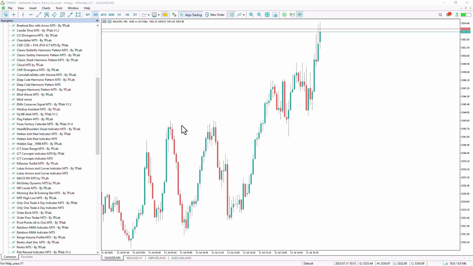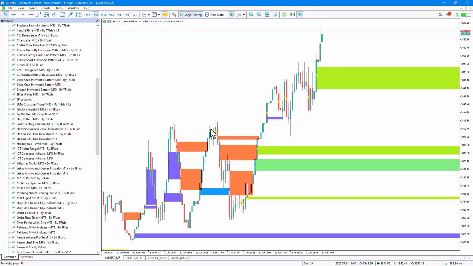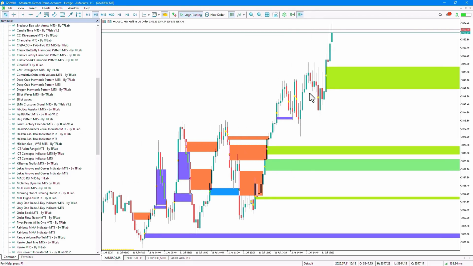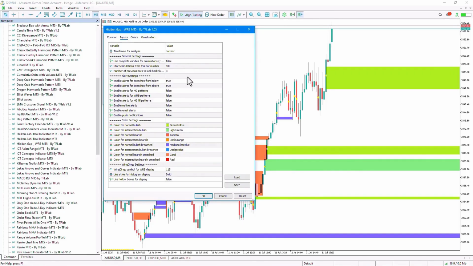From the Navigator section, select the indicator file and drag it onto the chart to run the indicator. Once the indicator is loaded onto the chart, it starts identifying and drawing hidden gaps on the price chart. The hidden gap WRB indicator is a tool for identifying price gaps, which are areas that show an imbalance between supply and demand. These gaps are usually considered zones for re-entering trades or areas where price reactions and trend reversals may occur. In the settings section, under Input, there are options available for us.